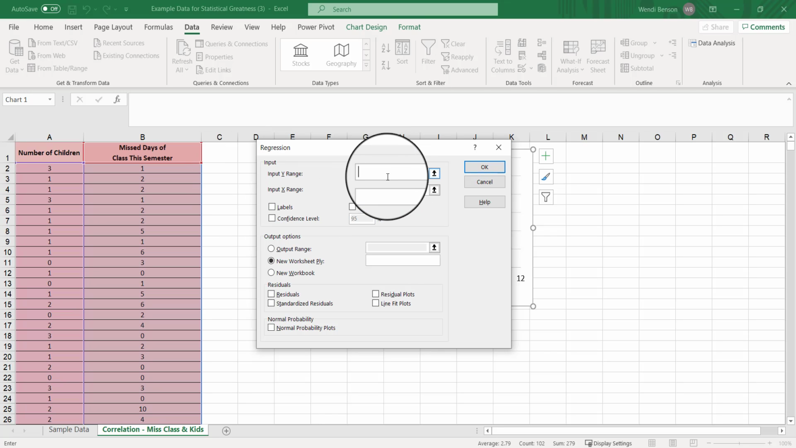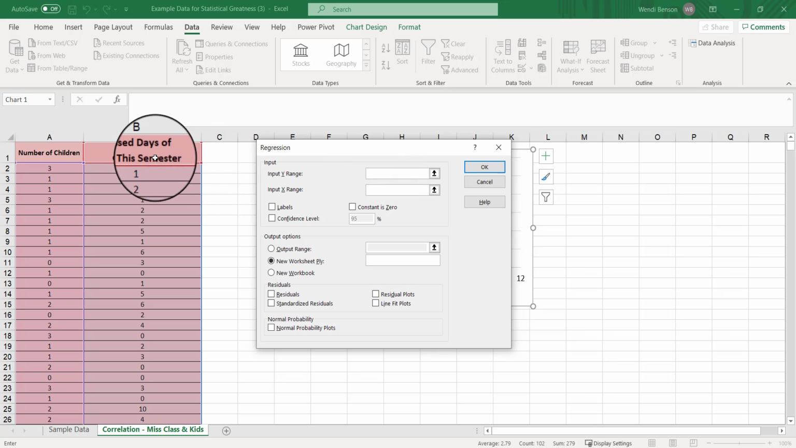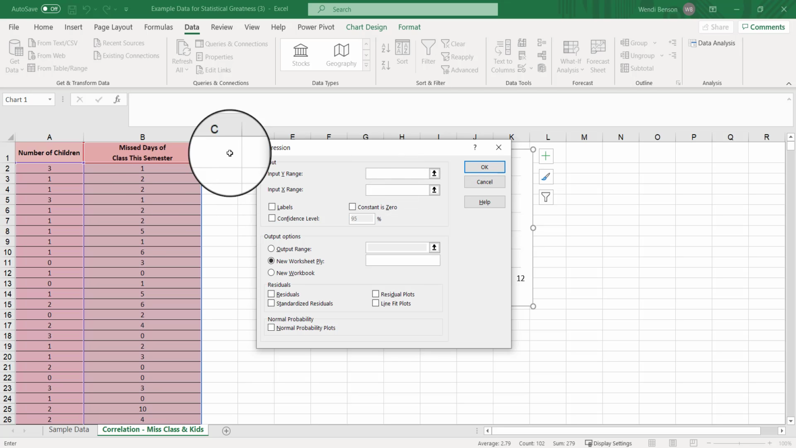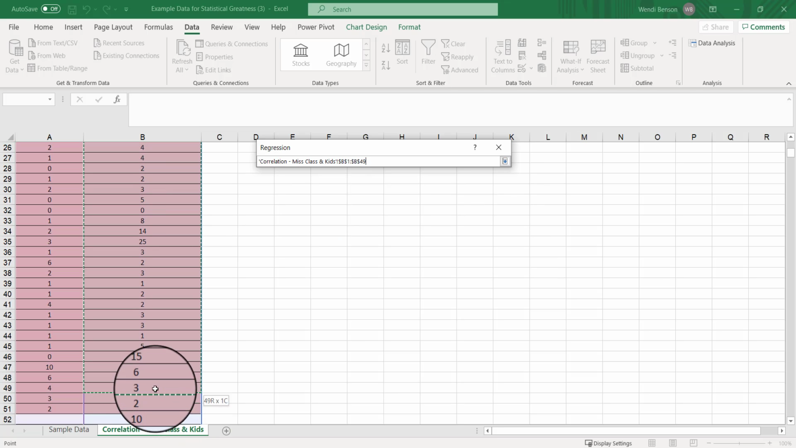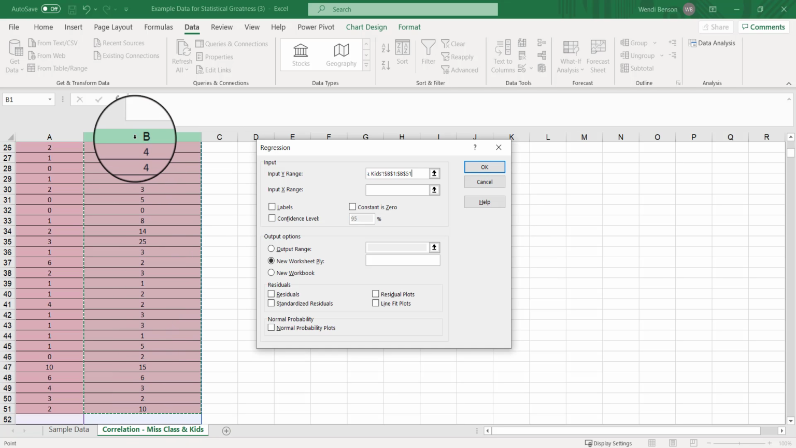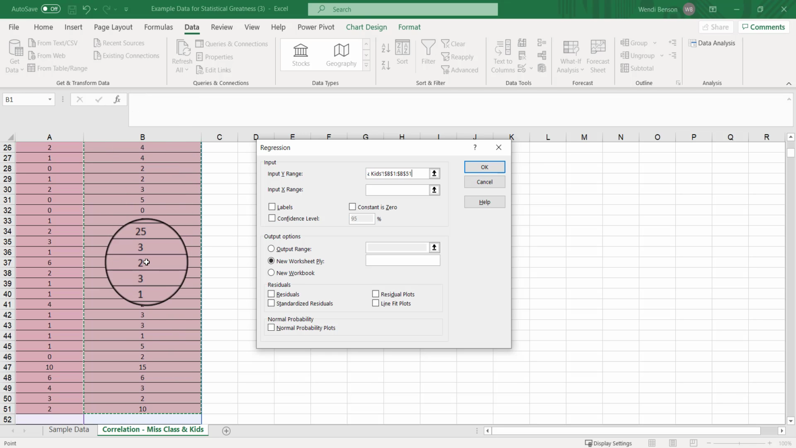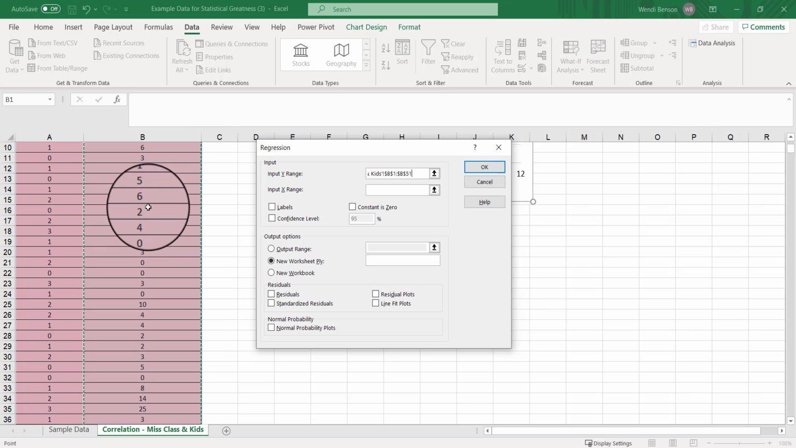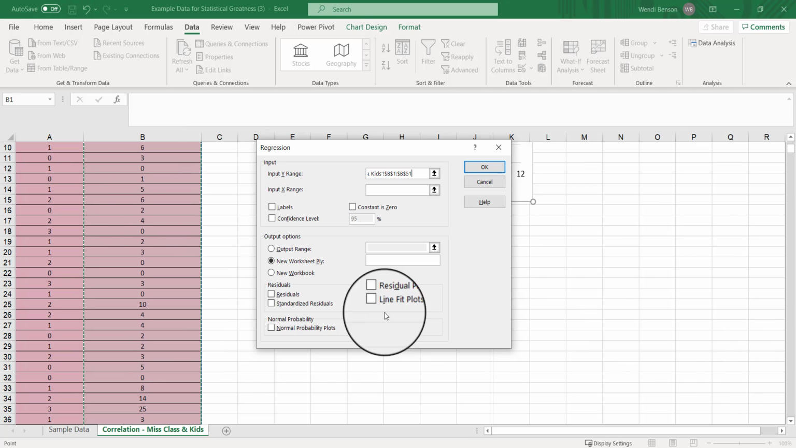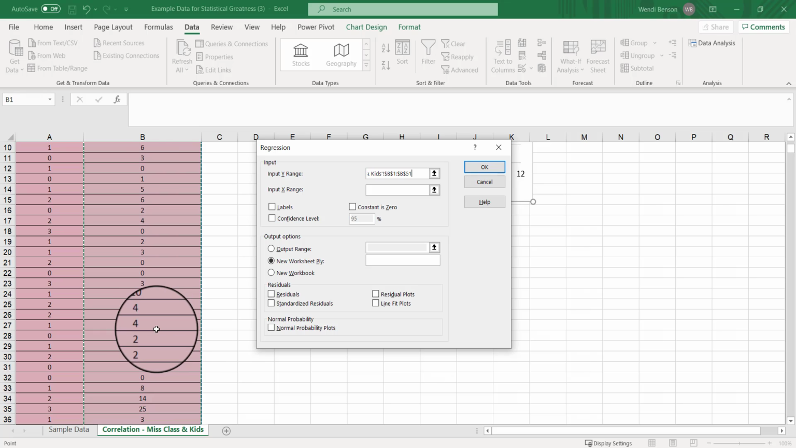So here we go. Our Y value is missed days of class. Be careful with this. We need to put that second column in first. And for this one, you can't just click and highlight the whole column. You physically need to copy all the data. If you're working with a larger data set, you could just click the label and then scroll down to the bottom, hold shift and click the bottom, and it'll highlight everything in between.